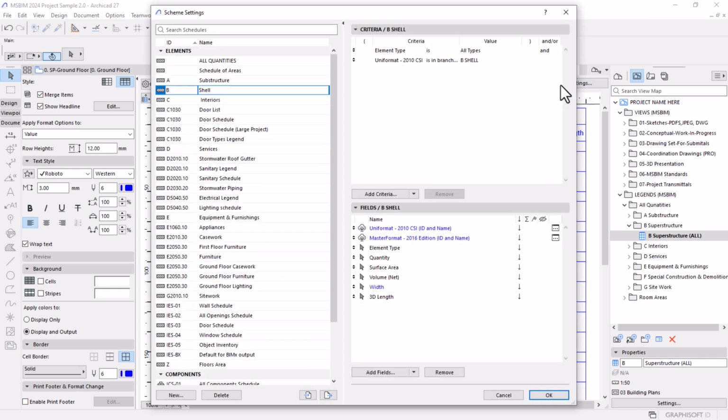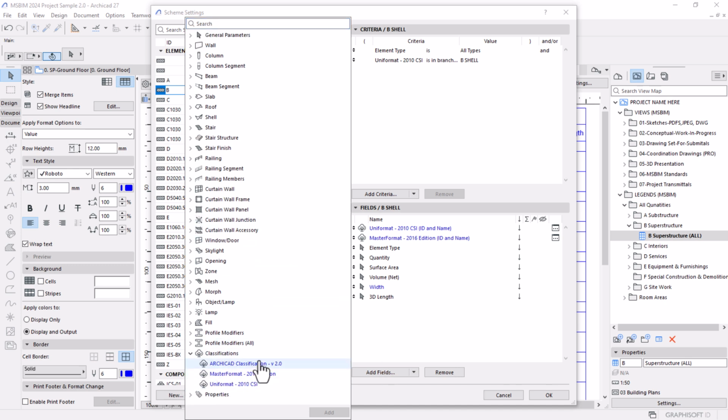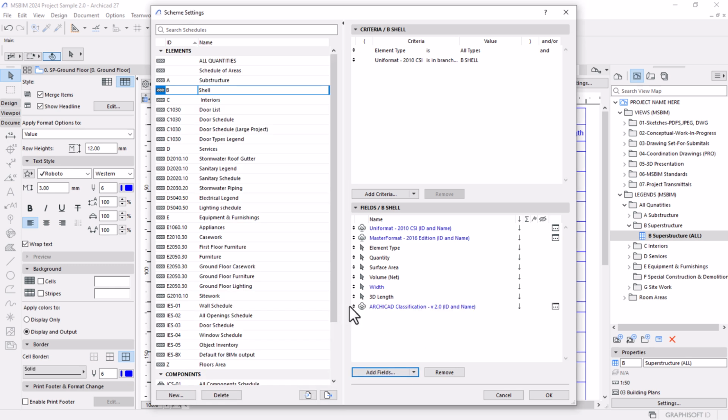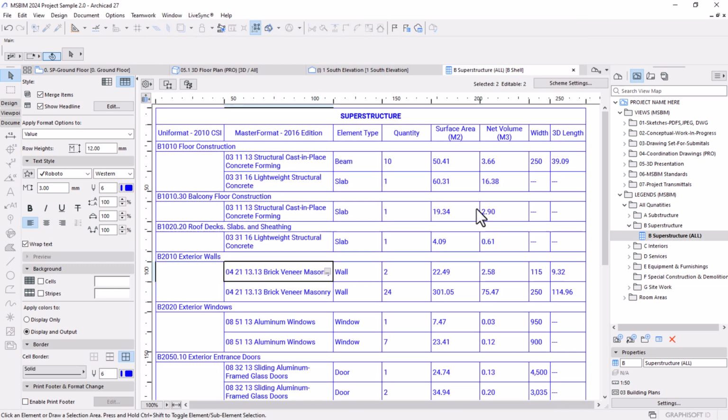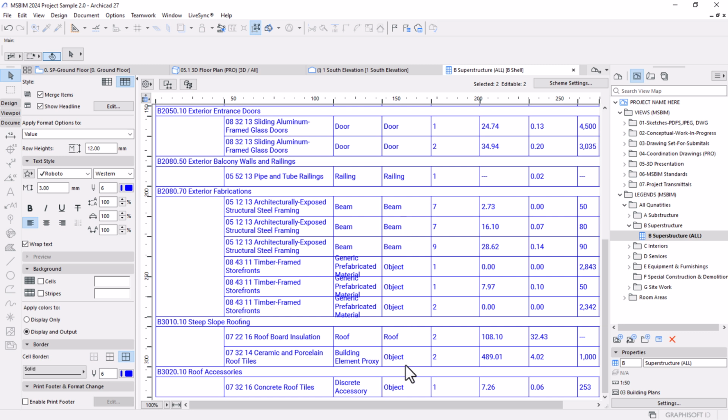So if you go to scheme settings, I'll add a field for this, and then go down here under classifications and add the ArchiCAD classification system. And then I'll move this right underneath my MasterFormat, just to name it. Okay, you see now we have brick, veneer, masonry, it's a wall. Or even here we also have an element type that will describe that as well.